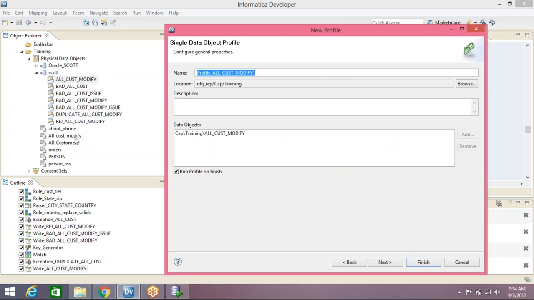We made something wrong, so that's why this all customer modify already contains data, so that's why we are getting results. But actually we were supposed to do a profile on this, and we used this table to load. Let me quickly create a profile, all customer scorecard.